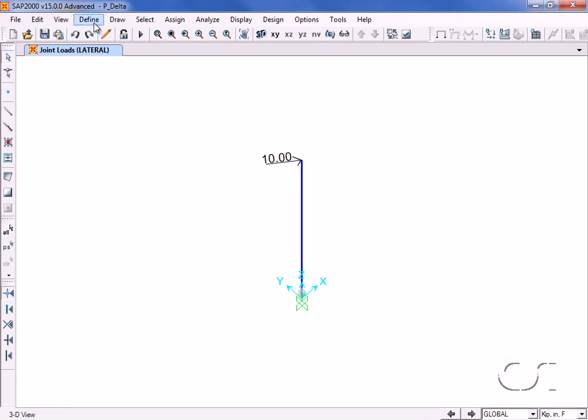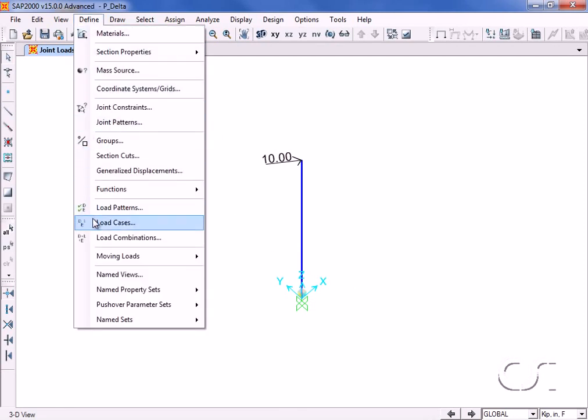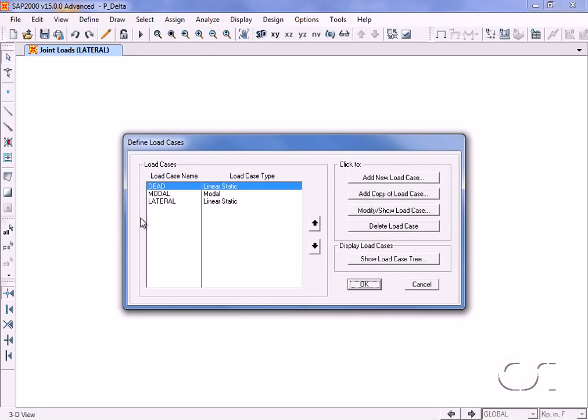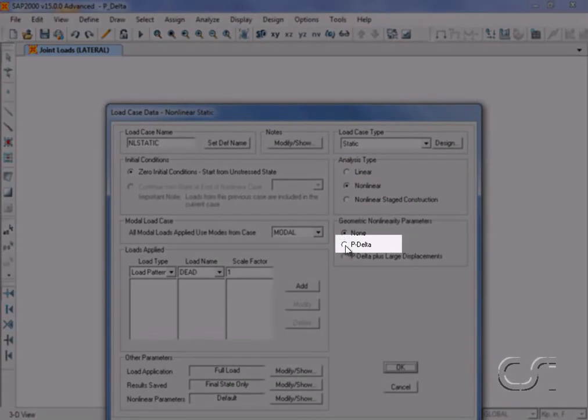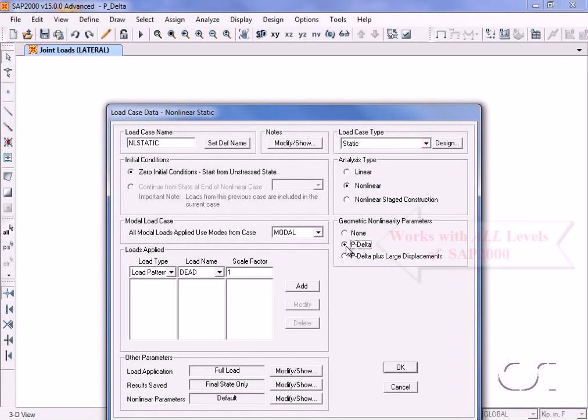For the first method, we will define a new load case to represent the dead plus lateral load combination. This will be a static load, but nonlinear, so that we may include p-delta. Even though p-delta is a nonlinear effect, it may be utilized in all levels of the program.